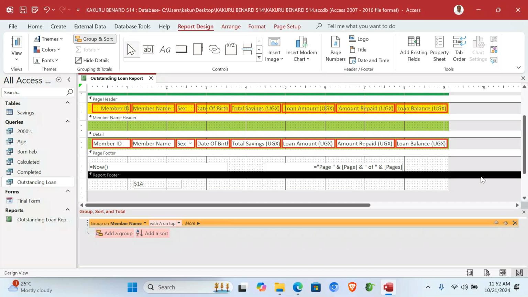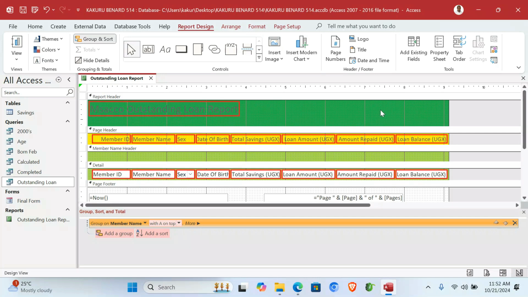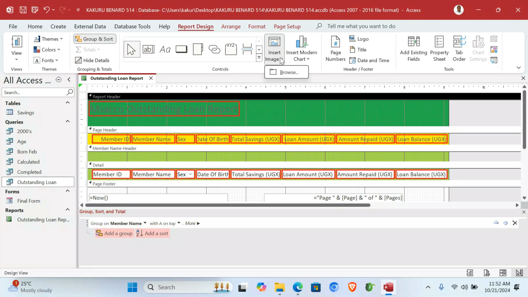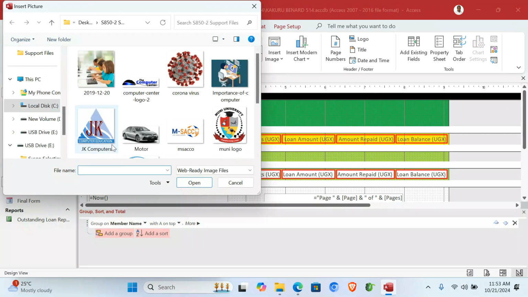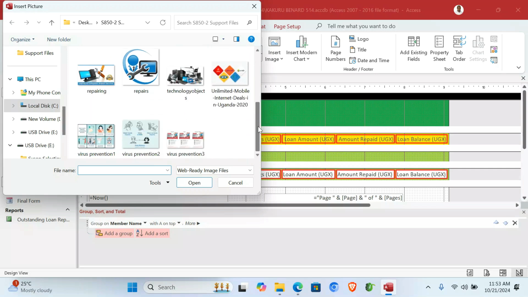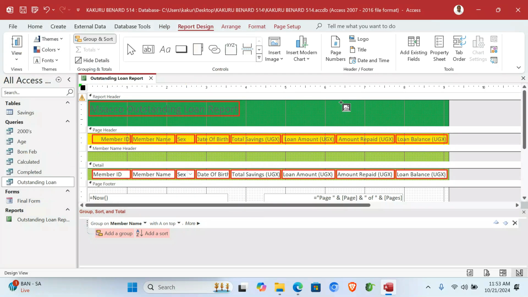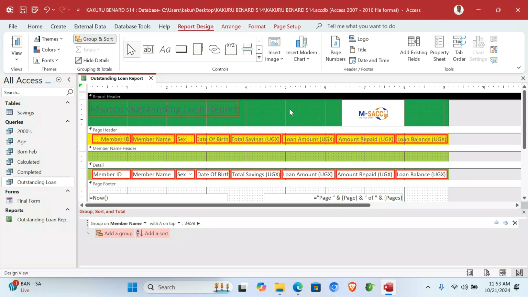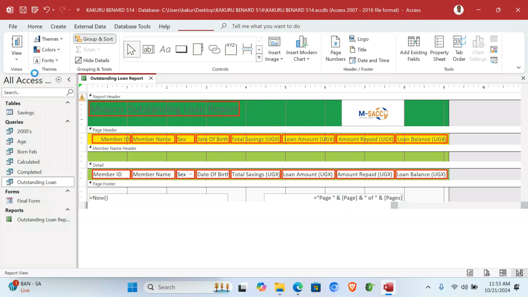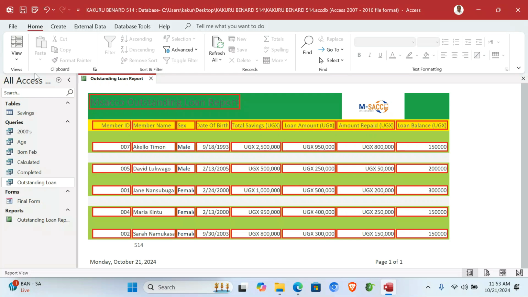So we want to add an image here. So here there is image, browse. So look for that image in the support files. The image that I've said it is called M-SACCO. Then you draw your image there. You are done with the image. Save changes, click view, report view. So this is our report with a red line border, a footer, color, and a logo.